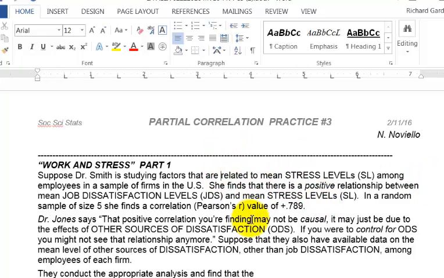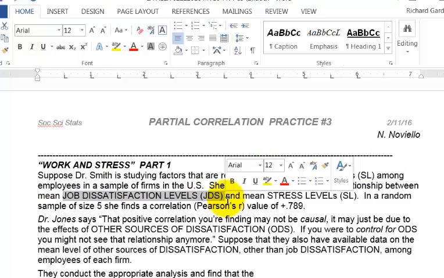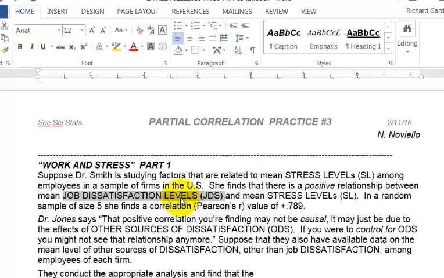Okay, we're going to try to walk you through this homework assignment. Number one, you have a correlation between stress levels. That's one continuous IV, and your other one is job dissatisfaction levels. That's your second continuous IV. So yeah, you can run a correlation. Remember, a correlation tells you the strength and direction of the relationship between two continuous variables.